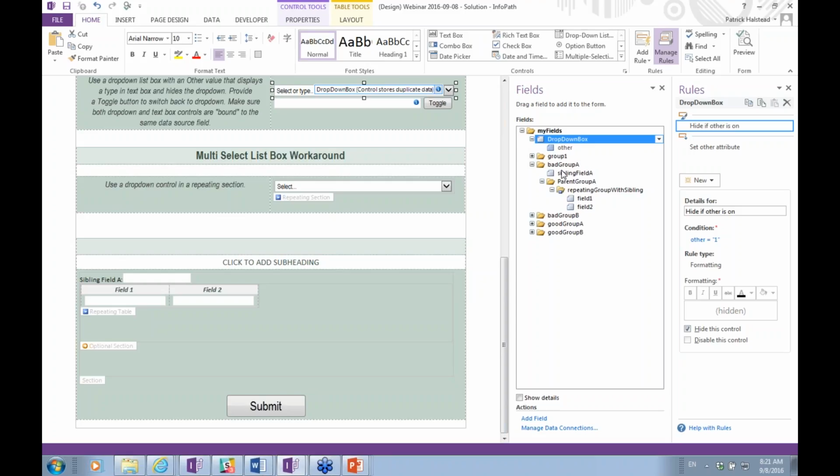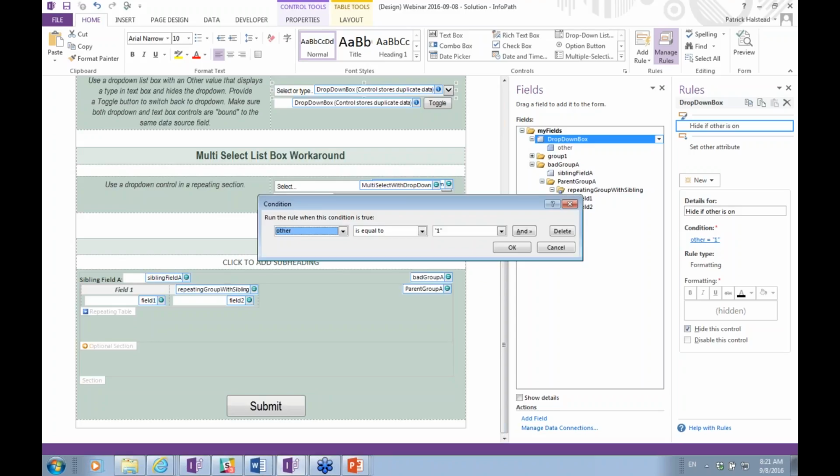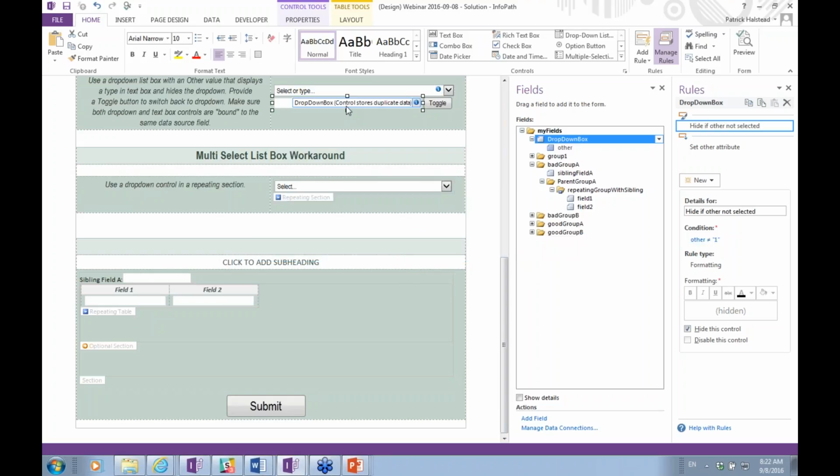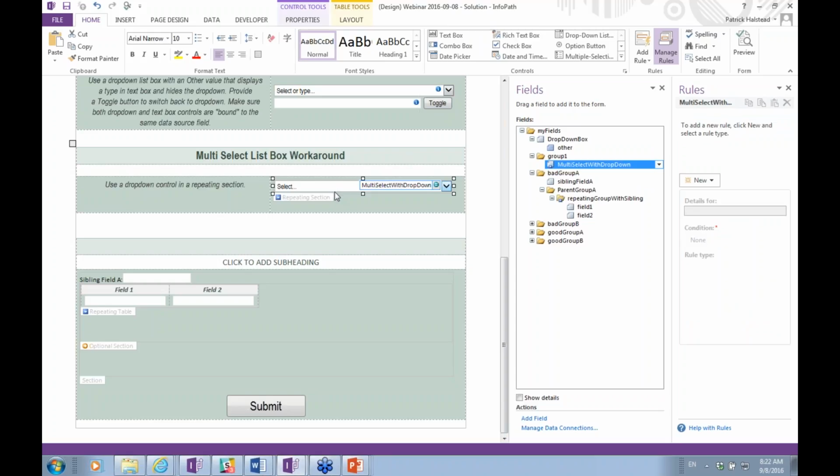And then you're going to add a couple rules. So here you can see I'm hiding the drop-down if the other is equal to 1. Okay, so I've got that other attribute set to 1 if I want to use the text box, and vice versa, if the other is not equal to 1, I hide the text box. So two controls, they're both bound to the same data source field. That's why you see that little blue thing there. And I'm just using simple formatting rules to hide and show the controls based on whether other is selected or not. So that's very simple. That's how you do the combo box. Like I said with the multi-select list box, we've converted this into a repeating section with a drop-down. And you don't have to change the data source.